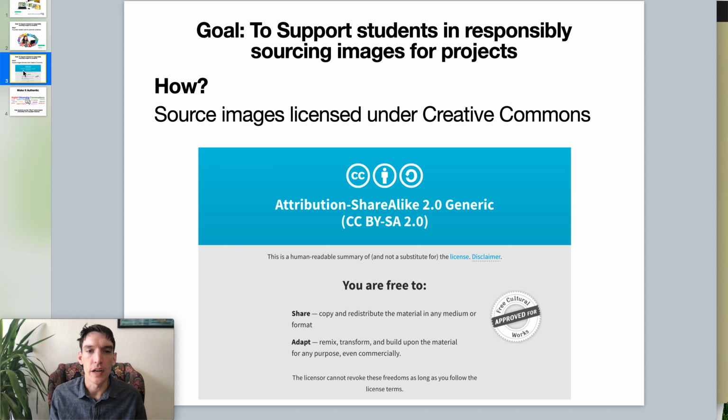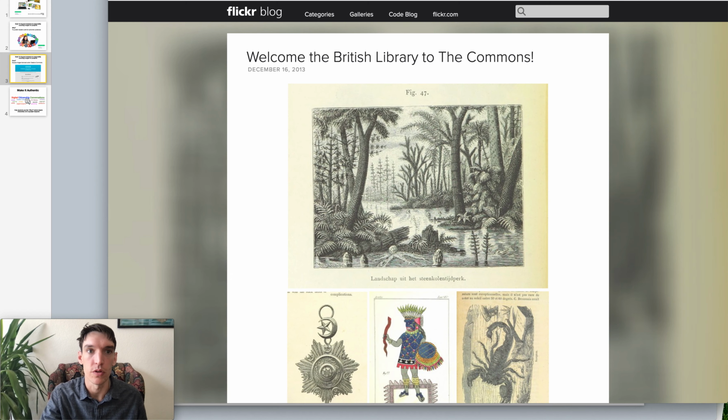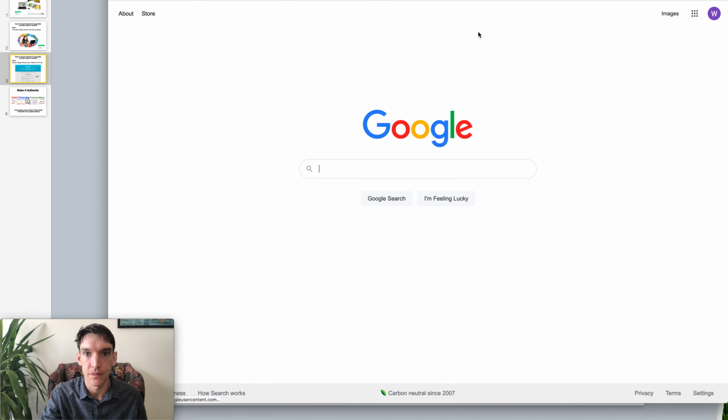So, we're going to look for images licensed under Creative Commons. Similar to much of the OER we looked at, Creative Commons has various licenses, and the most open ones allow us or students to use an image without having to cite the source and to modify that image and publish it however we want. So, a few great resources for that.